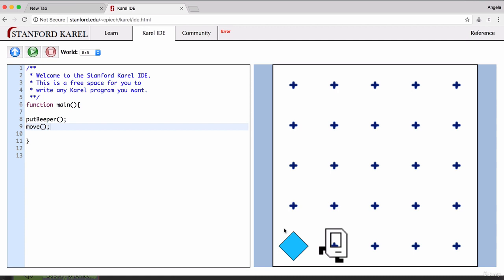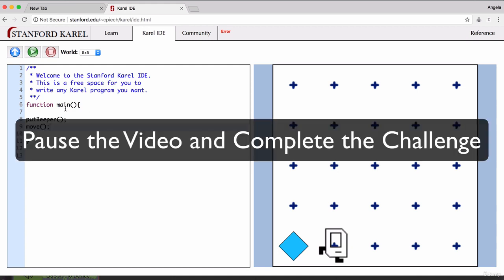So the first, slightly easier challenge is, can you get her to put a diagonal line of beepers all the way from the bottom left corner to the top right corner? So that should be 5 beepers in total. And I want you to try and write your code in the least repetitive way possible using functions. So pause the video now and see if you can complete this challenge.